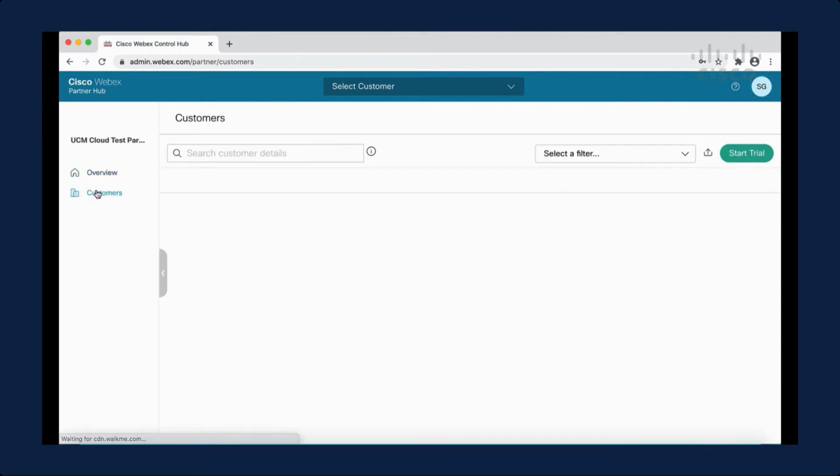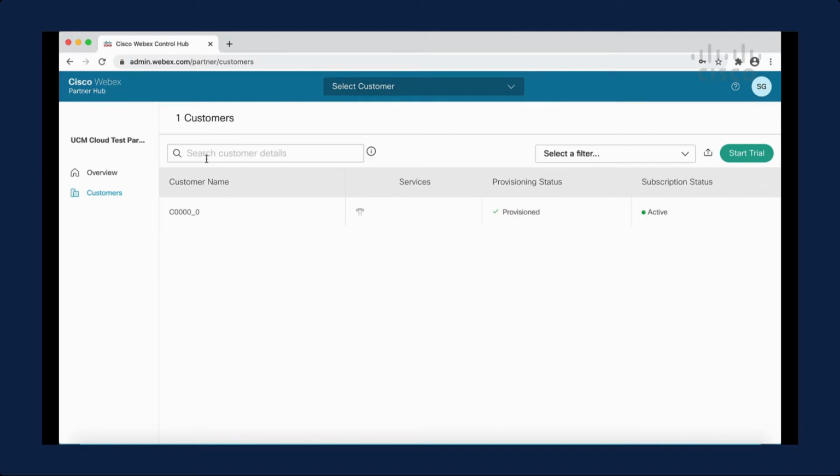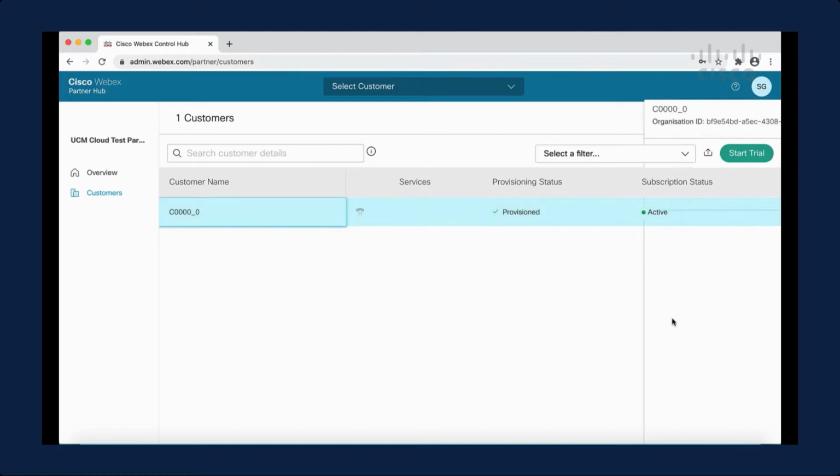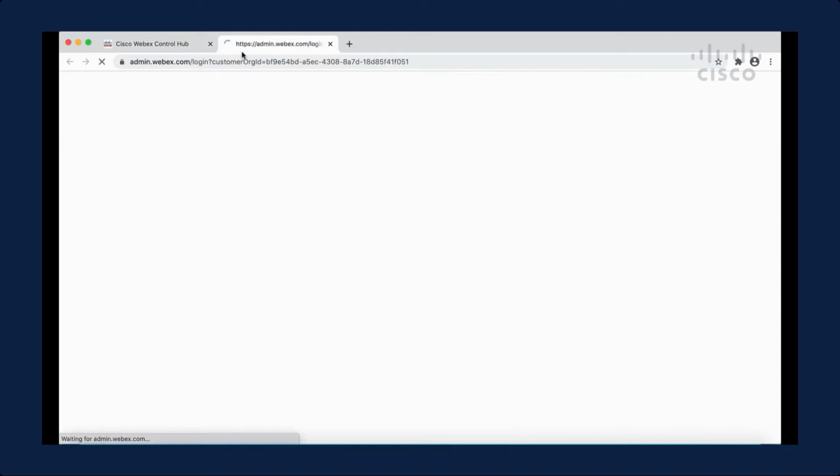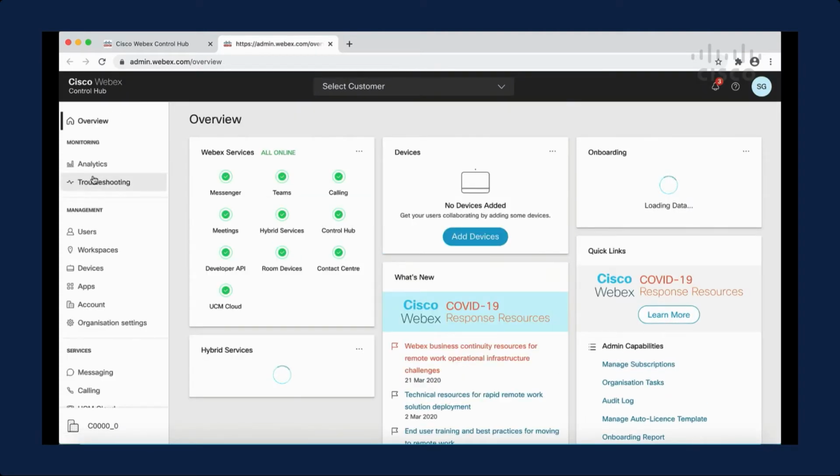So I can just go to the customers and see what are the active trials we have. As of now, we have just one customer here, and this customer is provisioned for UCM Cloud. I can directly log into the customer portal just by going into view customer, which opens another browser window, and I get the customer Webex Control Hub admin page.